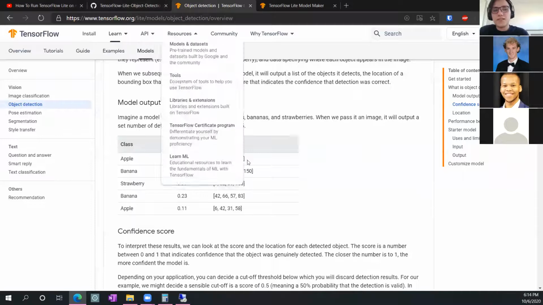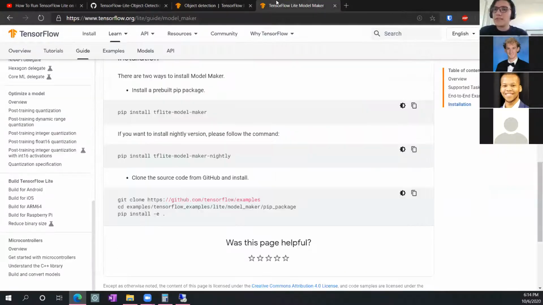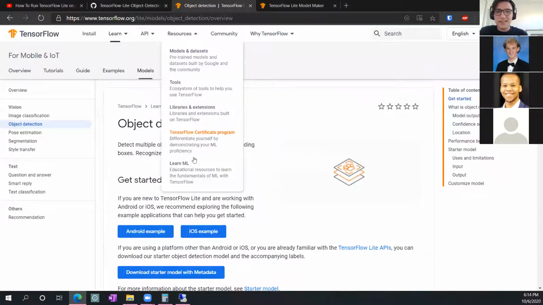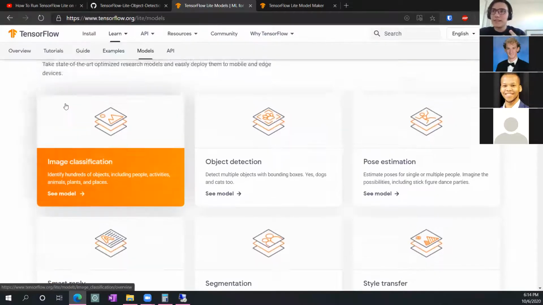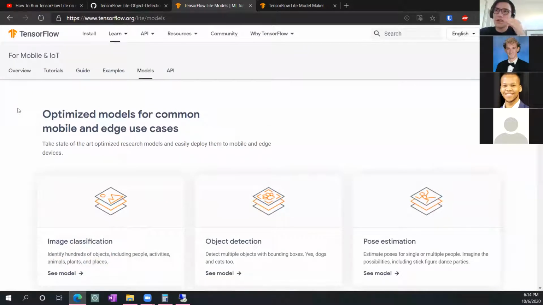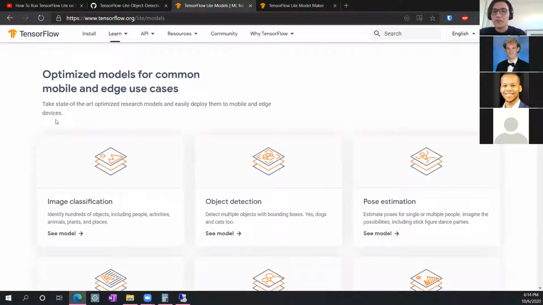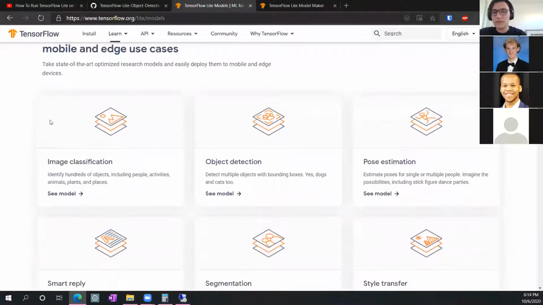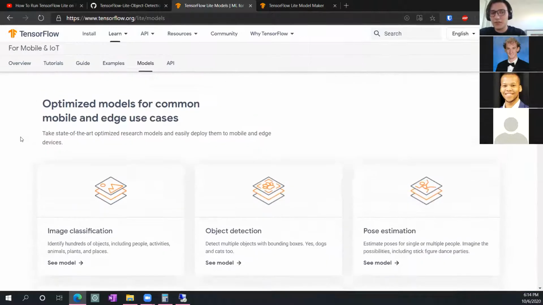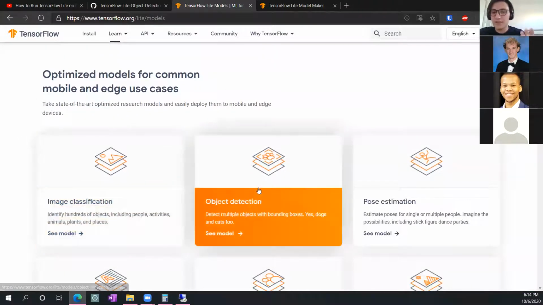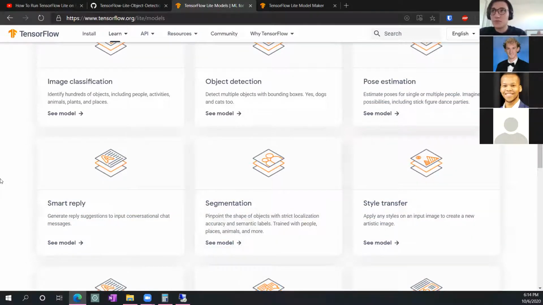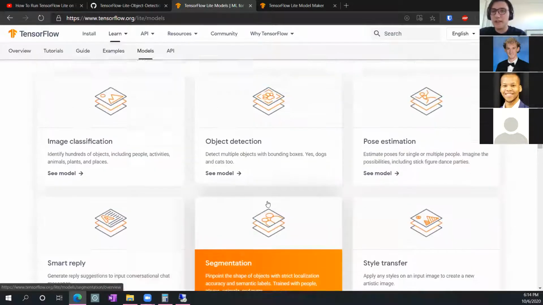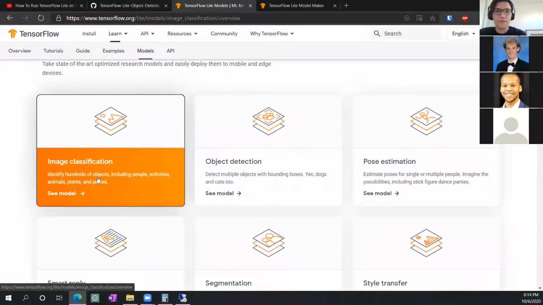Before getting started into that, I want to show you guys basically the options that TensorFlow Lite allows us to have. Since this is, as you know, a cut down version of the regular TensorFlow, you cannot do all the tasks that you can do with regular TensorFlow, but these are the things that you're allowed to do. You can do image classification, object detection, pose estimation. You can generate replies to texts, segmentation, and I'm going to show you more or less each one of these.